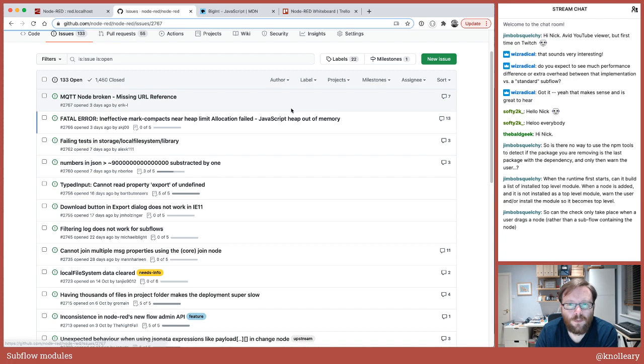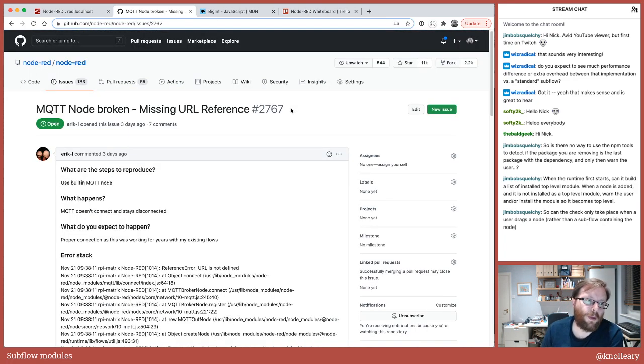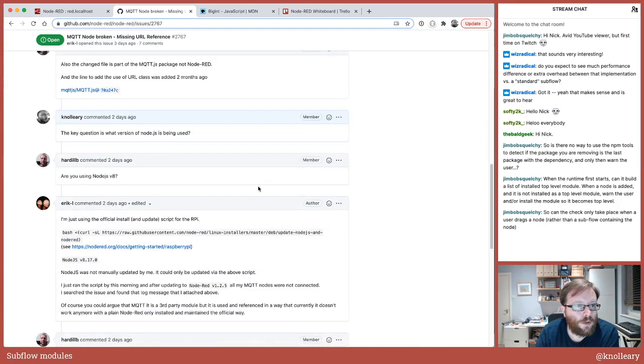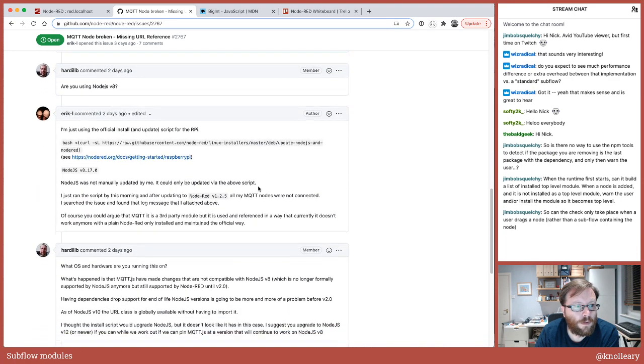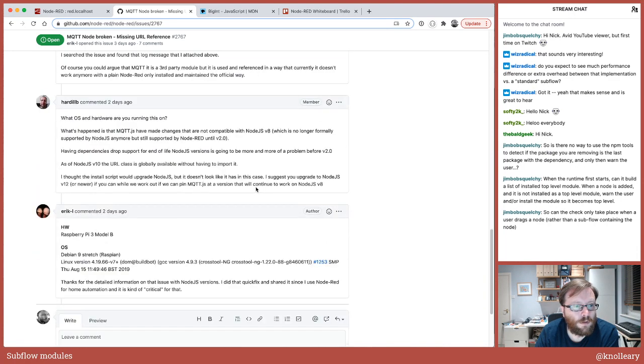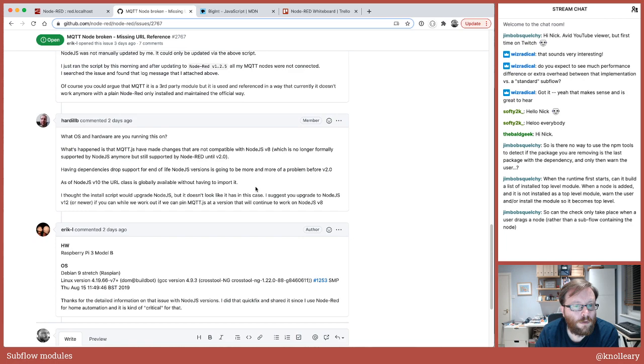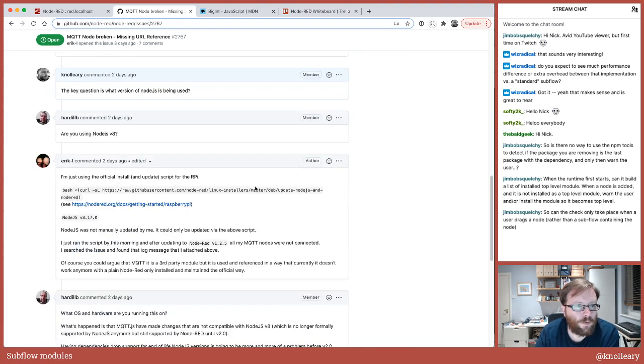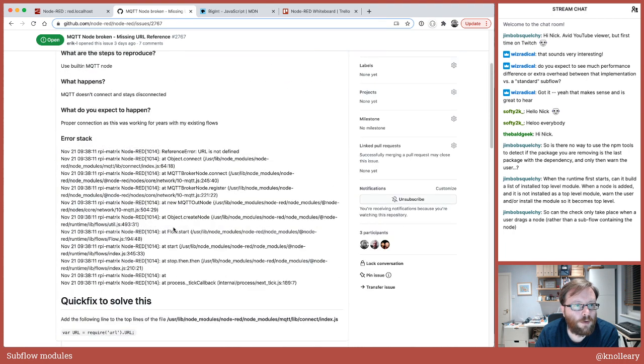There's some unfortunate breakage, it looks like, with the MQTT node. If you're on node 8, which is end of life, you really should not be on node 8 anymore. Oh, that's interesting. Anyway, sorry, I got distracted because I thought this issue hadn't had any more comments, but it looks like it did get more comments at the weekend.